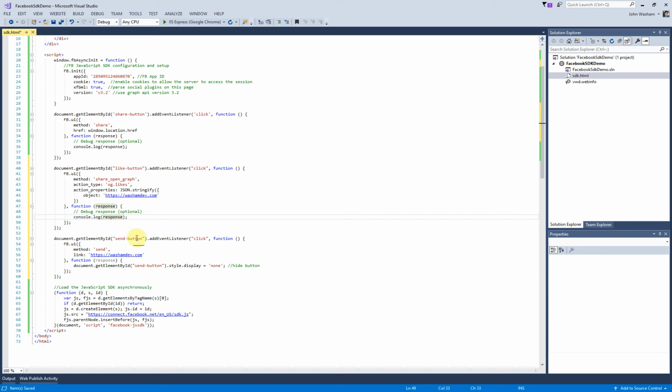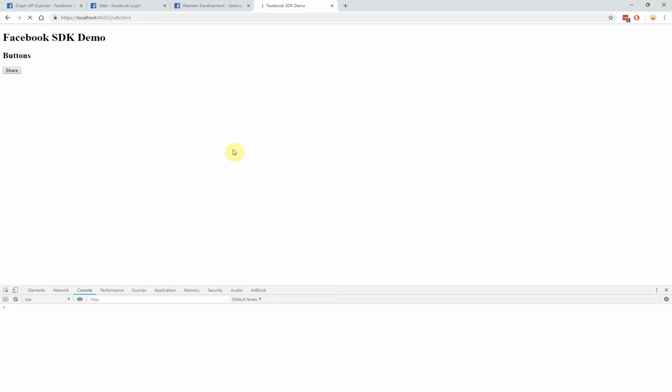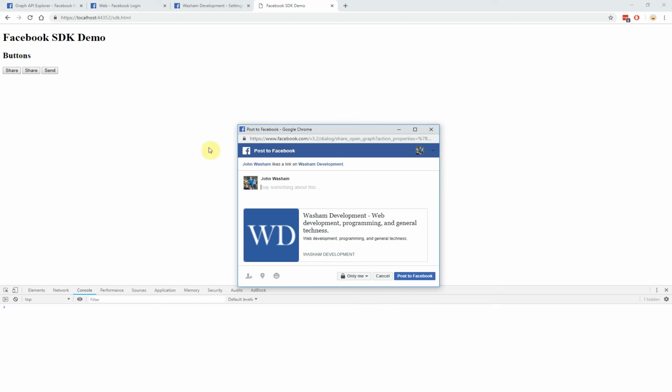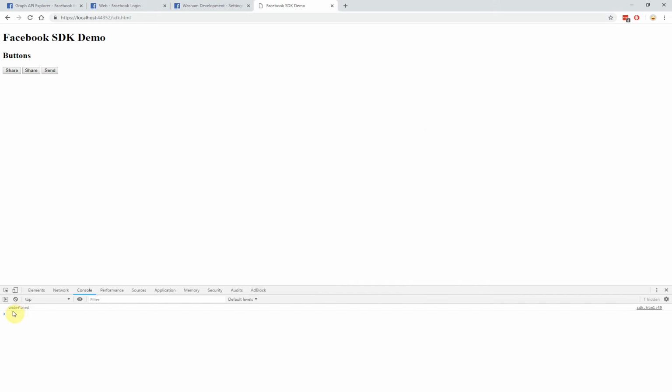Same thing with the send button. It's going to use the send method to send this link, and then we'll just go ahead and see what that shows us here. So now we've got a share button. Sorry, I should have changed that to like. So you can see here, it likes a link. That would post to the Facebook page. Now note here, undefined: the response that Facebook sends back when you just cancel it is undefined.